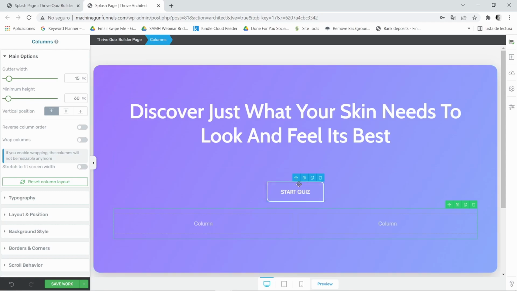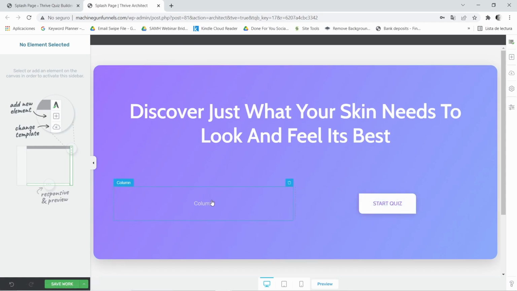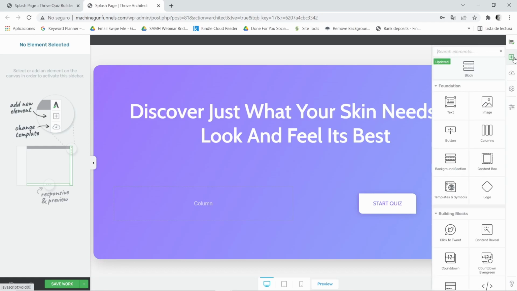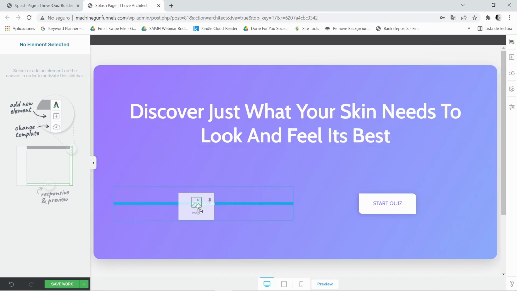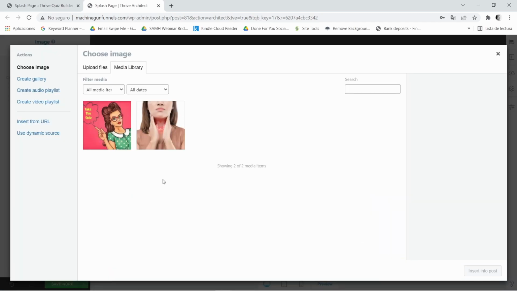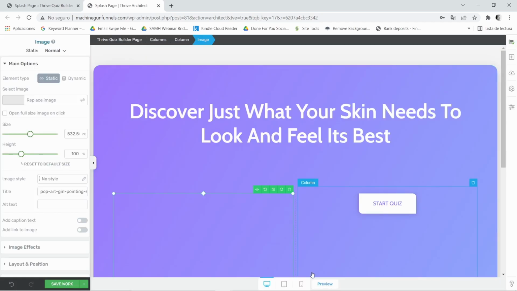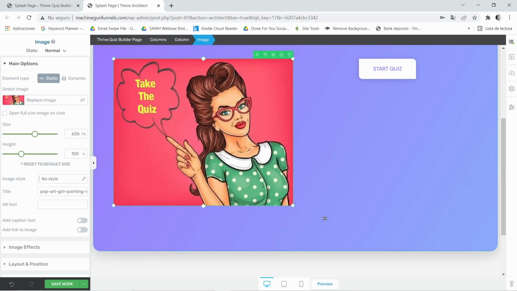Then I want to grab my button here. You see this little button over here at the top? It's to drag it. So you go ahead and drag it in here, and I want to add it there. And in here, I want to put in my image. So I go back to my Add Element button, and then I drag this image right in here. And boom, I already have my image that I want to use. So I'm going to click on that, and there you go.